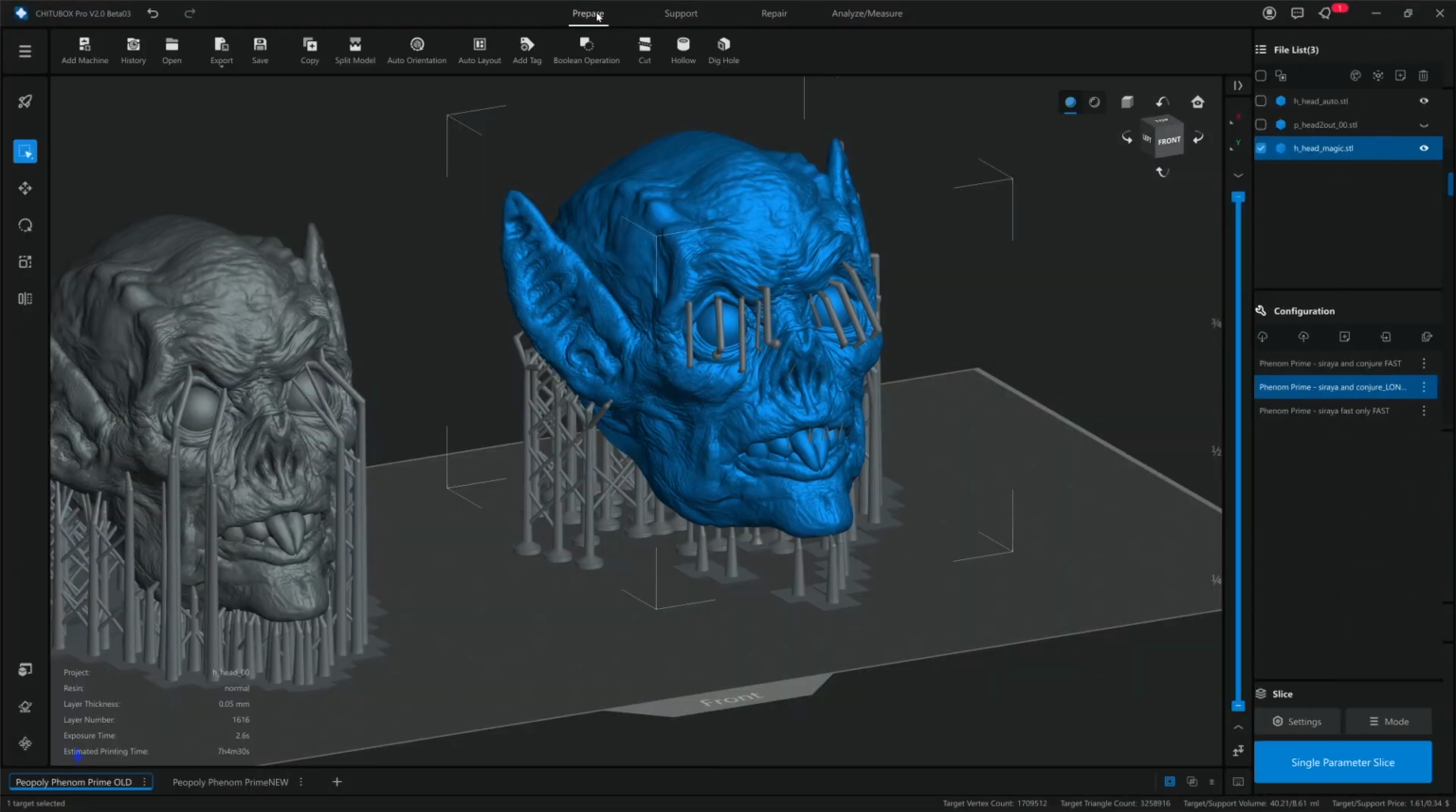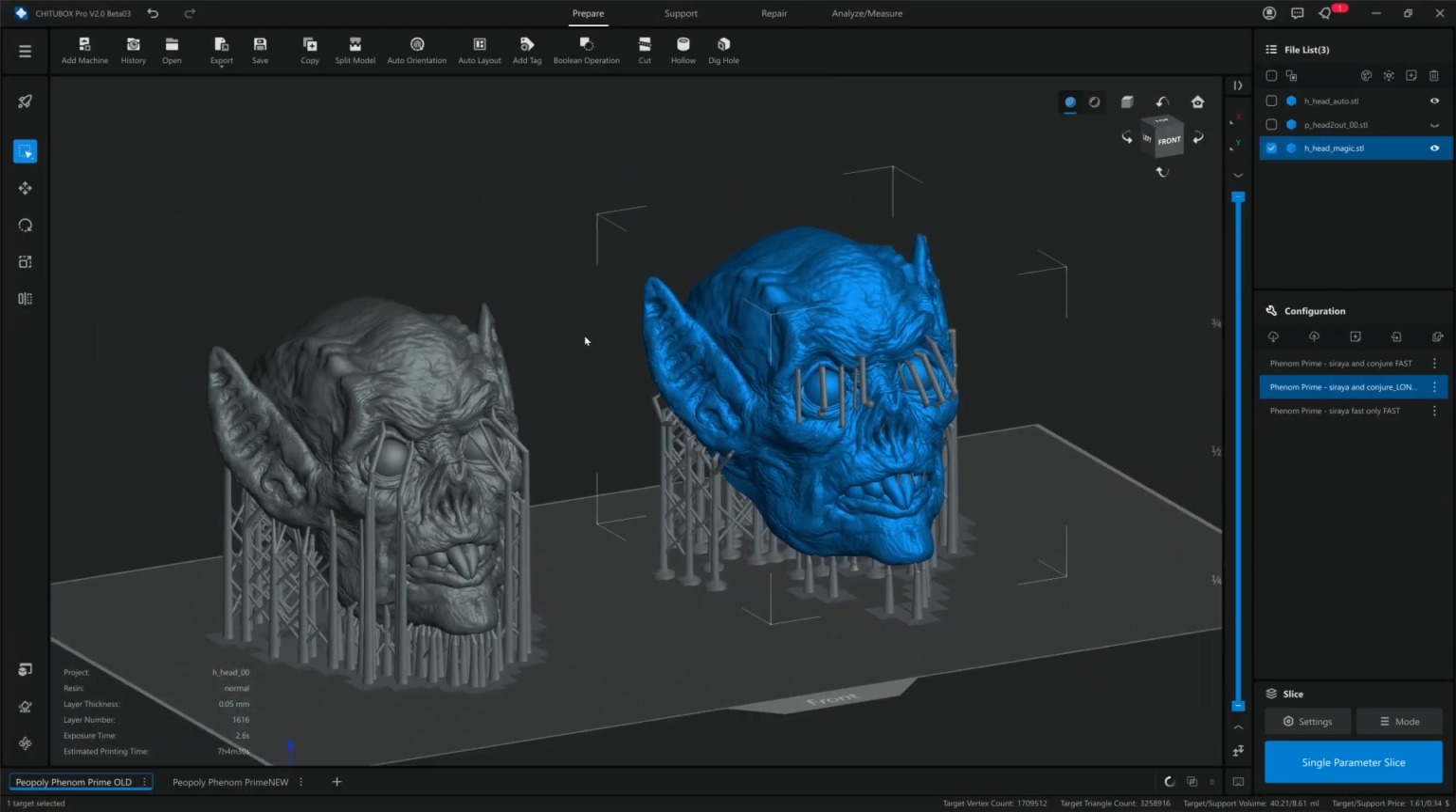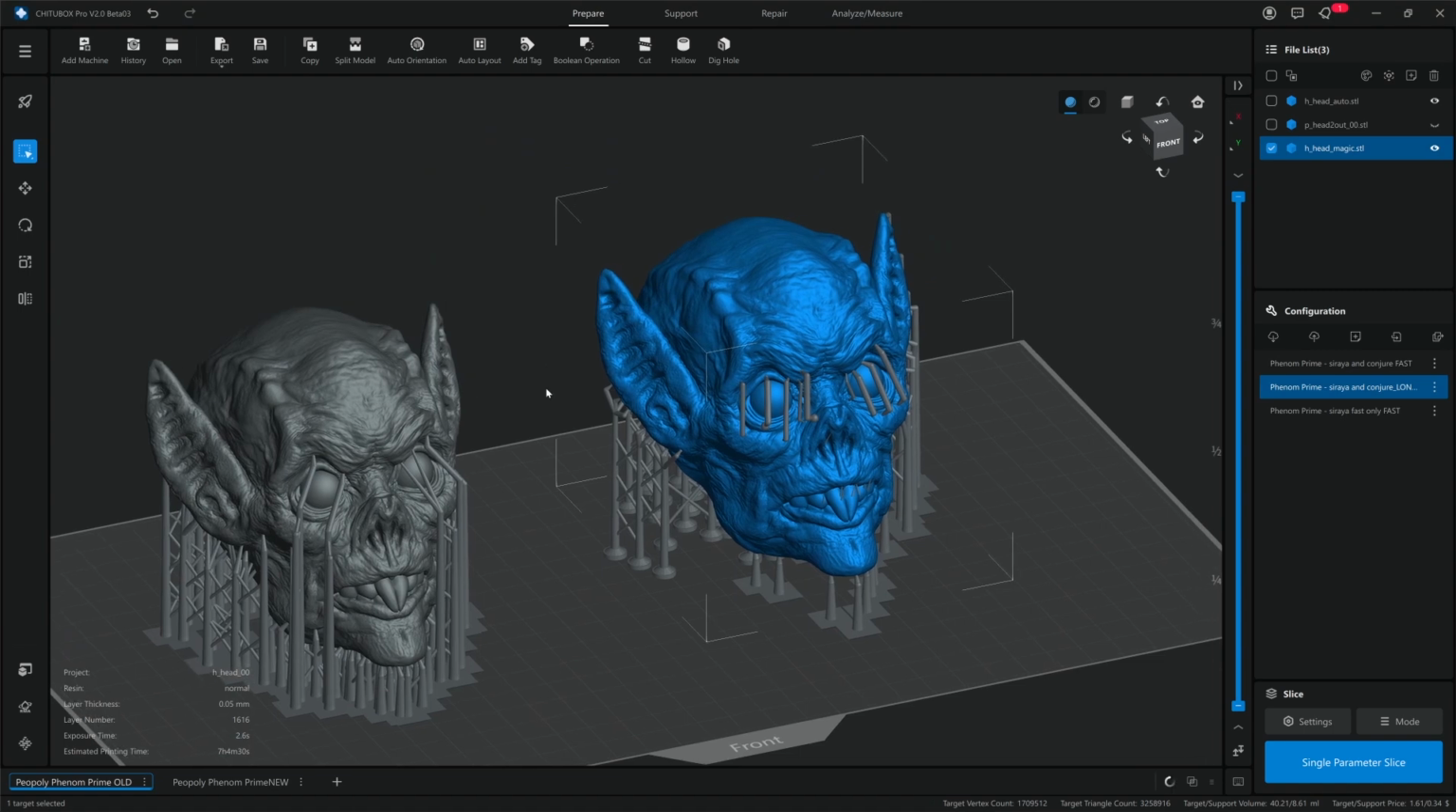Okay, that's the support setting covered. The next thing we're going to look at is, so we've done supports, repair.